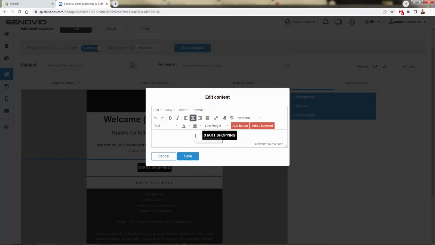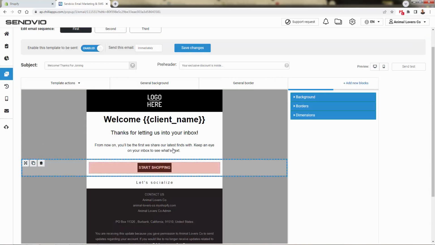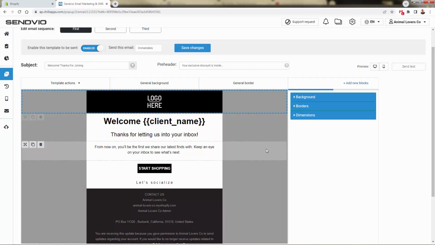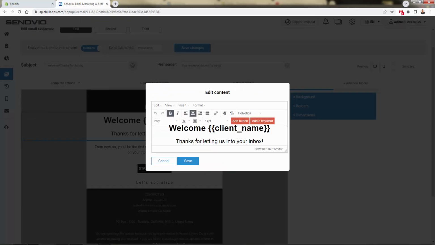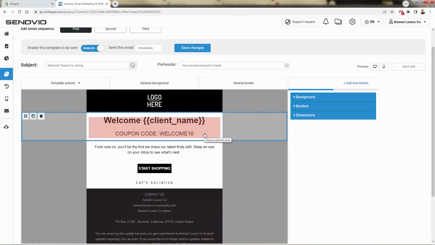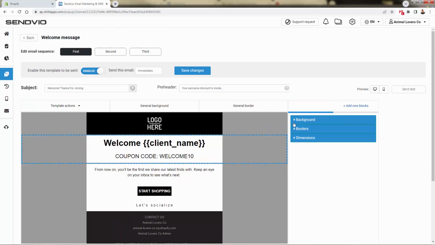So we can come literally over here and customize even everything from the button to the titles. We can go ahead and upload our images here, right? We can go ahead and literally add our image, our logo, our color scheme. We could add our text, come over here and put in the coupon code, right? So we can make sure that they have the coupon code over here as well. And we're really giving the ability here with Sendvio to do everything that we want.